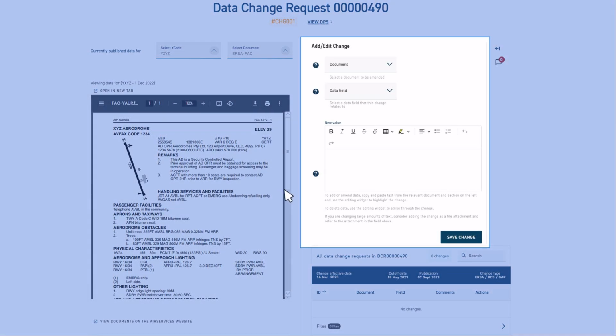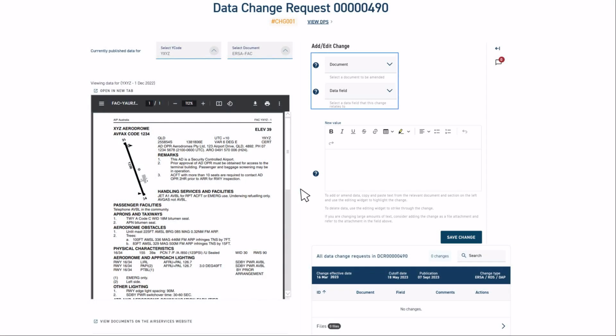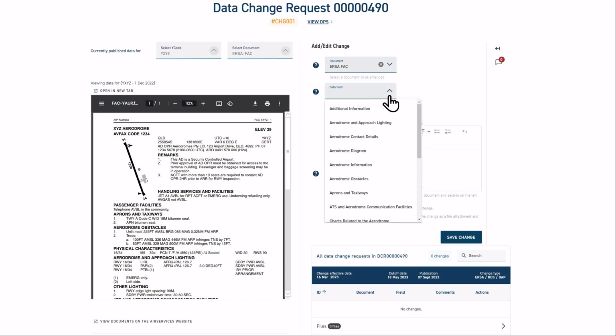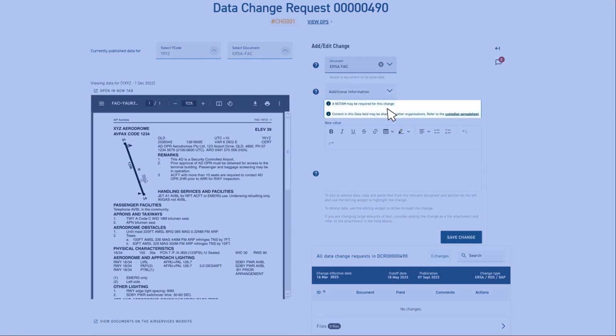From here, use the drop-down menus and the New Value field on the right to complete your DCR. First, complete these fields so that we know which section of your publication the data change will impact. The document field is the Air Services publication in which you'd like to make the change. The data field relates to the relevant section of that publication. Some changes may require a NOTAM or consultation with another organisation. These reminders will appear here once you select the relevant data field.